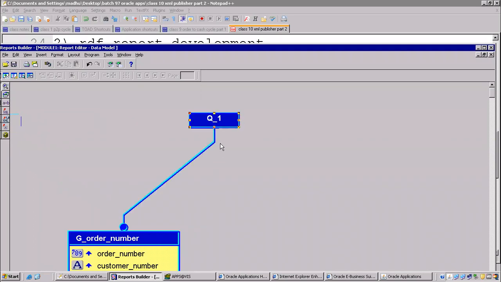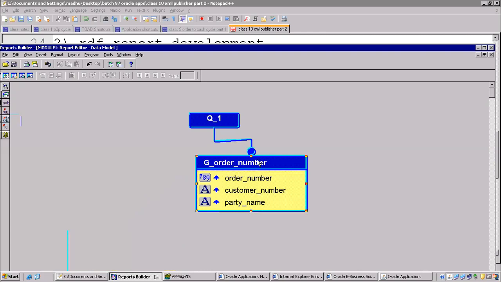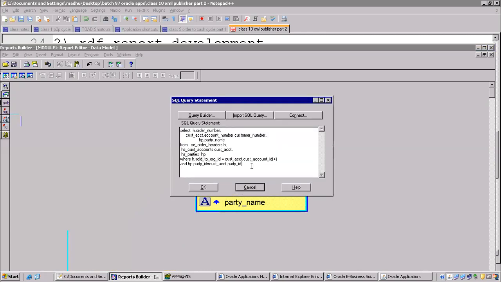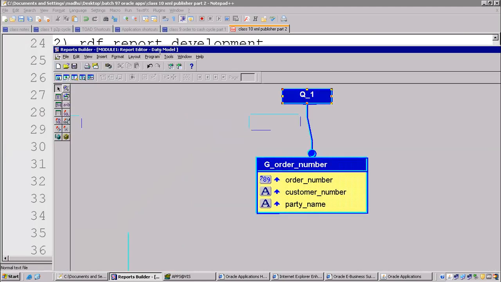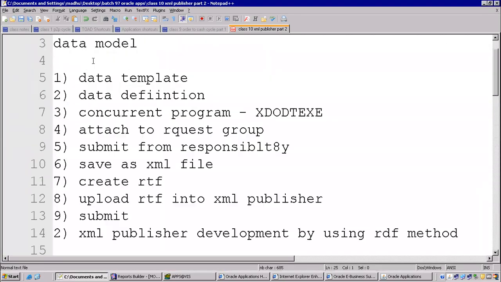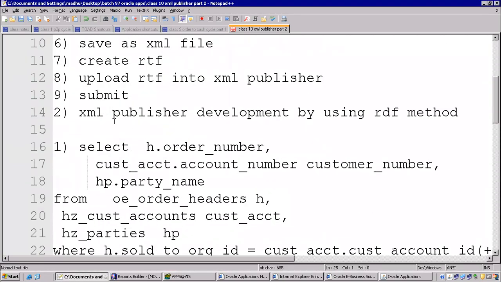This is the query. Q means query. If you want to modify something in the query, again you have to double click, and then you can modify whatever you want. You can include column names, table names, joins, whatever you want. So the data model is enough here. The layout model we can take like earlier. Earlier we have taken a layout model, correct? That is RTF, rich text format.